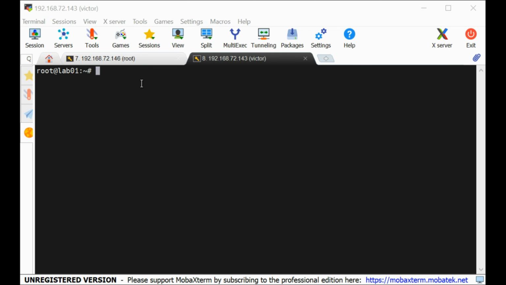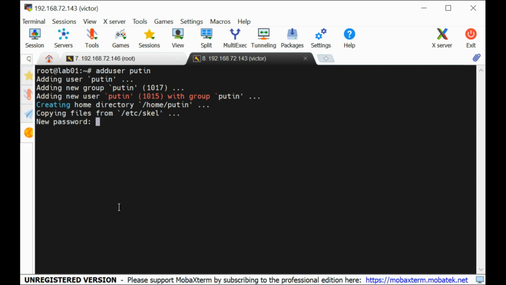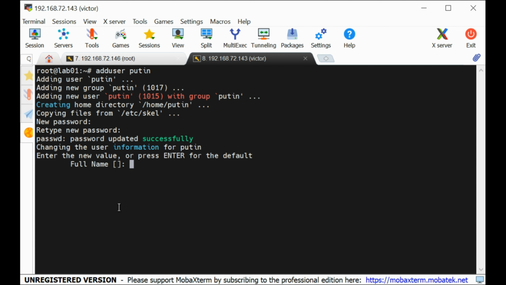I am currently logged onto an Ubuntu system. So first, let's create a regular user and make that user a sudo user. So we're going to say adduser. I'm going to create a user called Putin. I'm going to give Putin a password and press enter through the prompts. So the next thing we're going to do is to add the user to a sudo group.